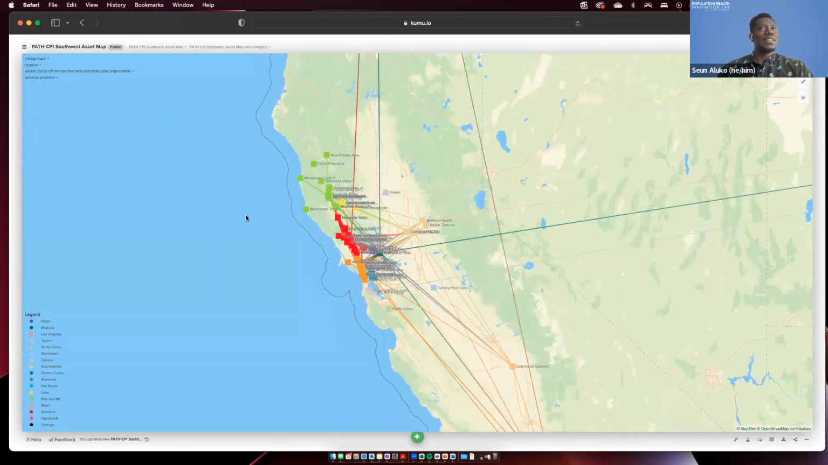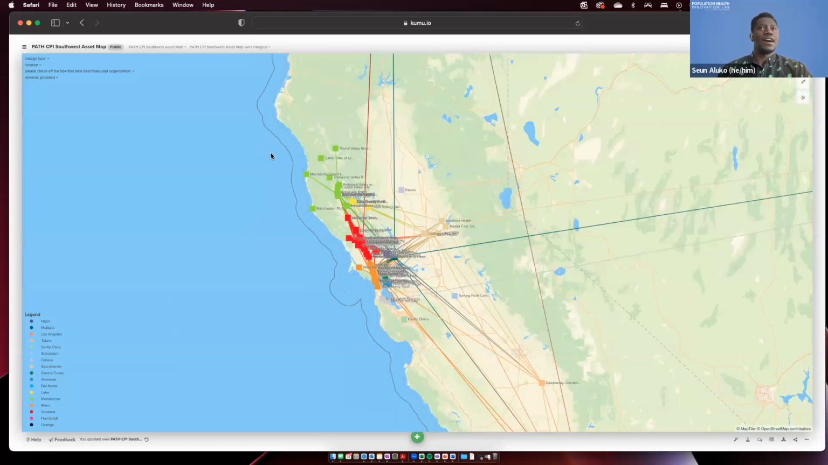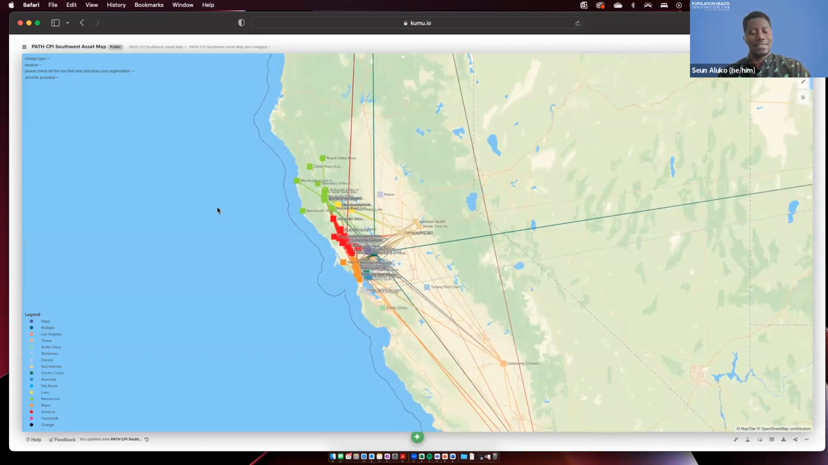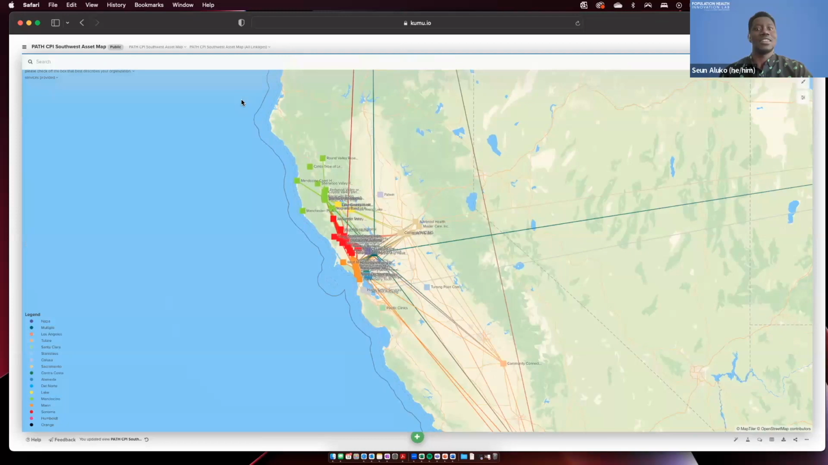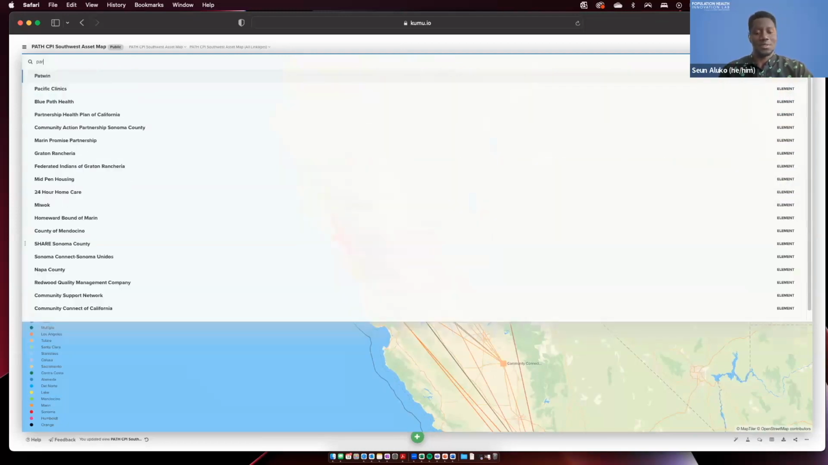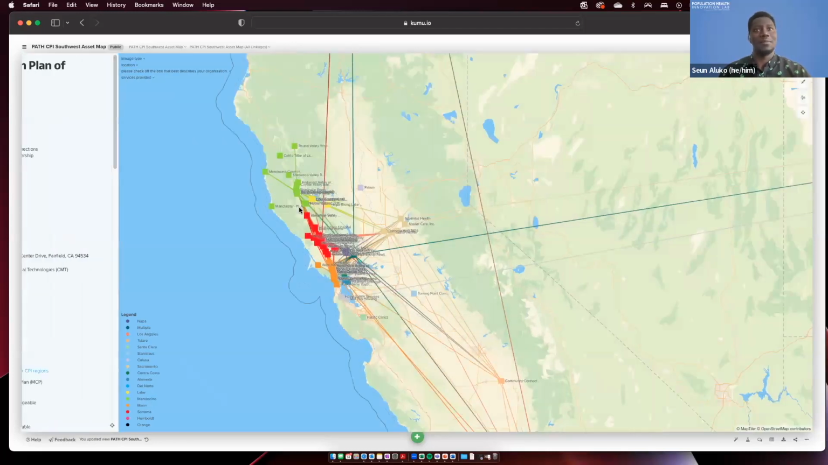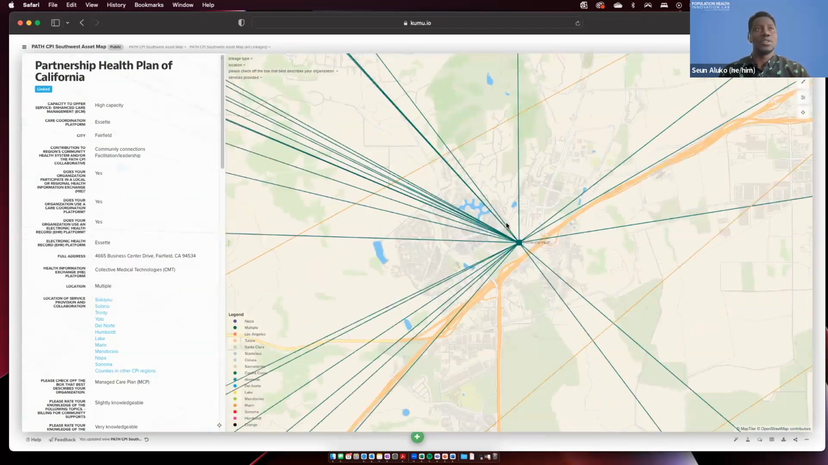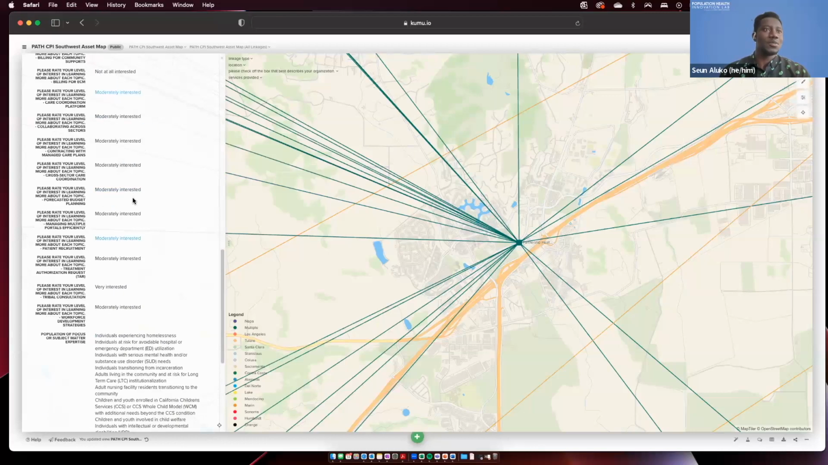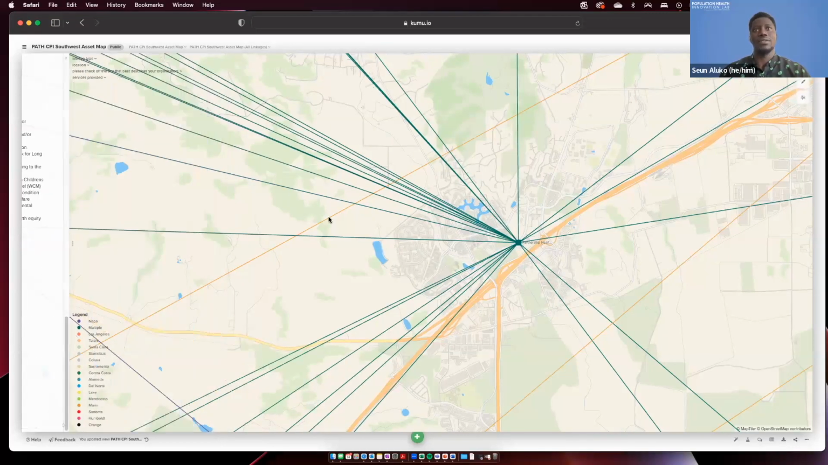Something I forgot earlier that could be really useful, given how many organizations are currently on the map and how many more are expected to be added, is the search function, in case you are looking for a specific organization. If you're clicking anywhere on the map, just press S and the search bar will come up. I like to use Partnership Health Plan as an example. As I start typing, Kumu will scope in on where they are and also pull up their information.